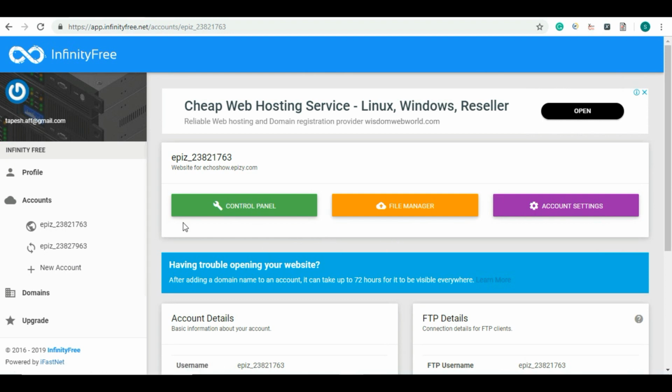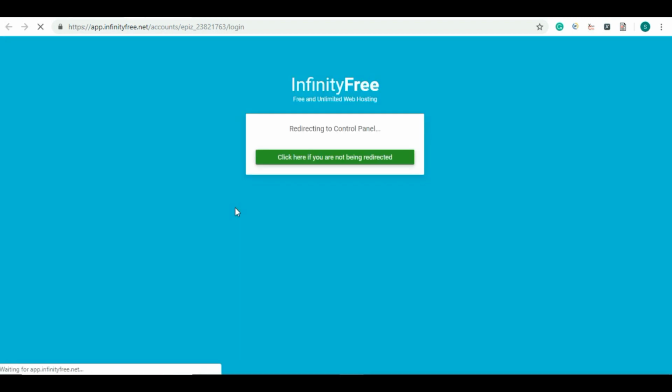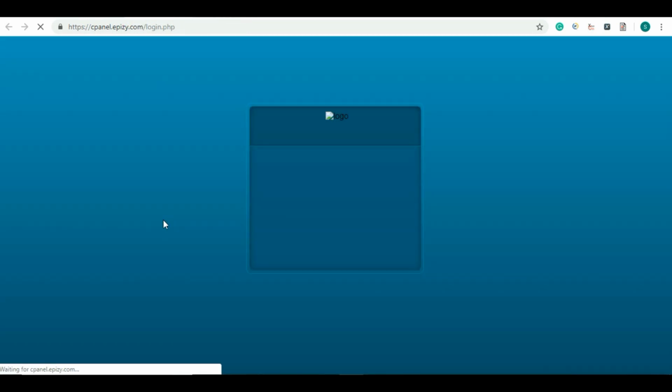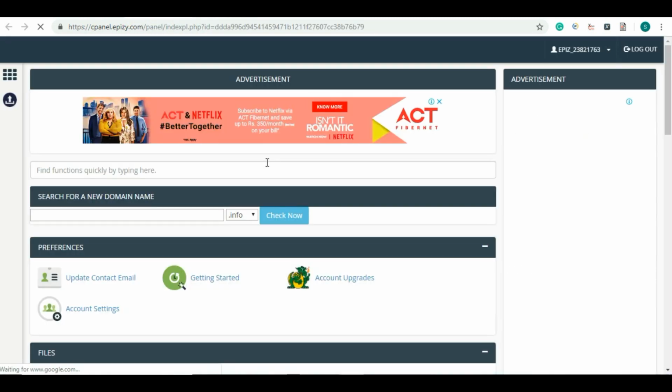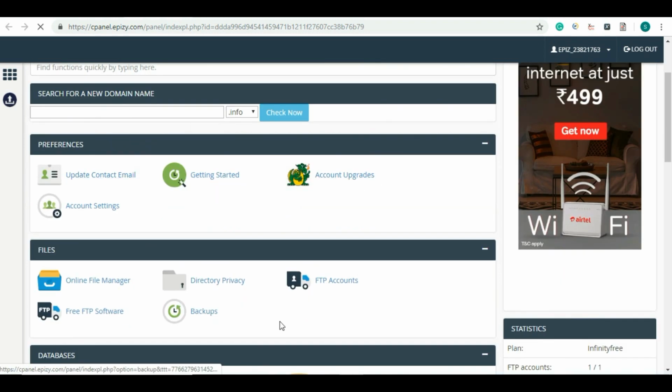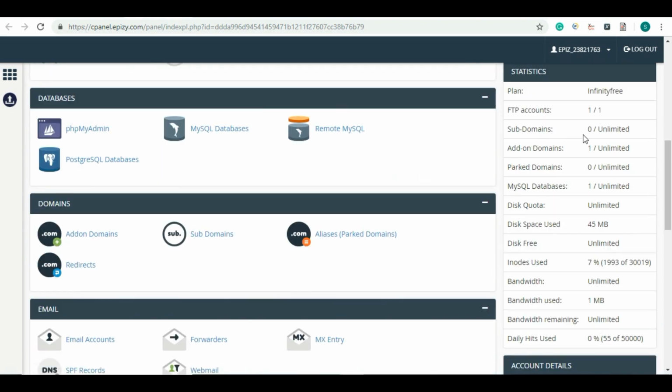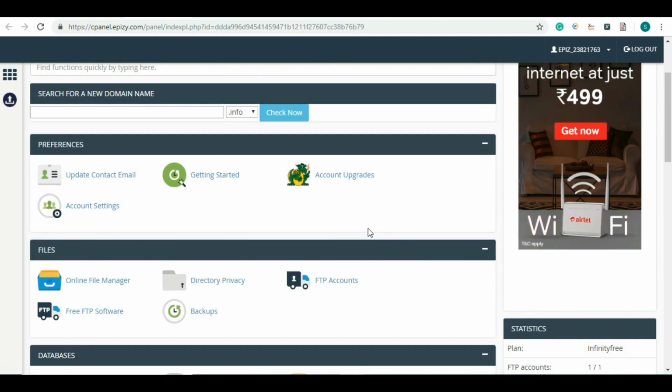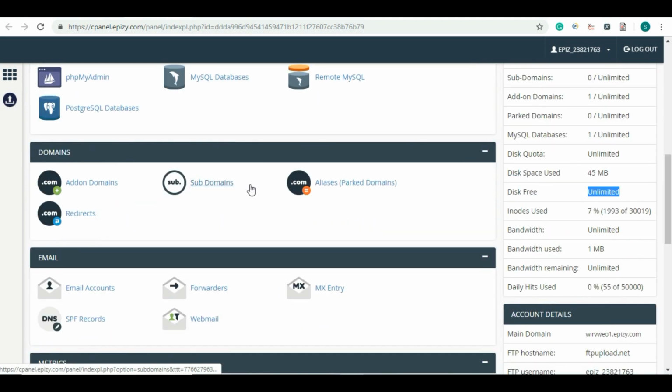After this account is activated, you have to go to the control panel. In the control panel, it redirects you to hosting, I mean cPanel. Those who know what cPanel is, that is the control panel of your website. On the right hand side of the cPanel bar you can see your FTP account, MySQL databases unlimited, add-on domains unlimited, and disk size unlimited. You can see several other details from this cPanel as well.